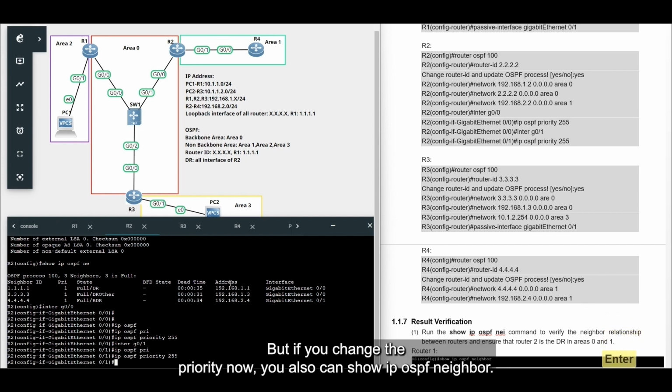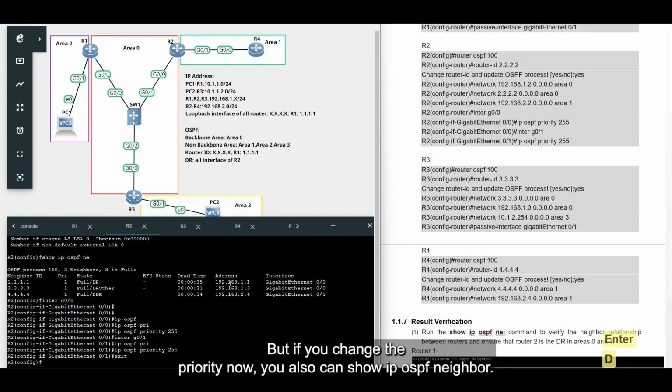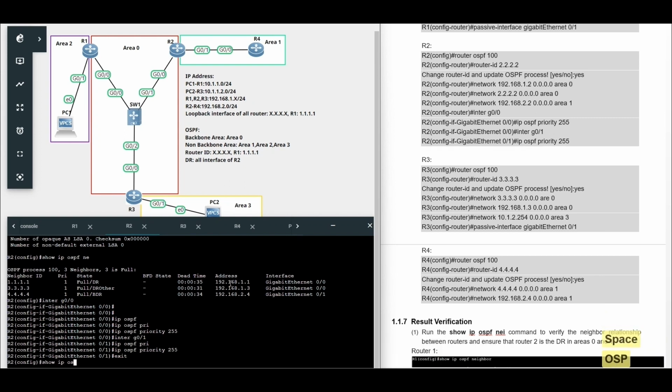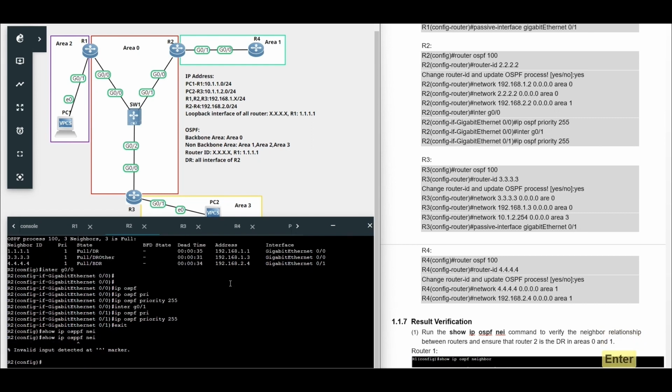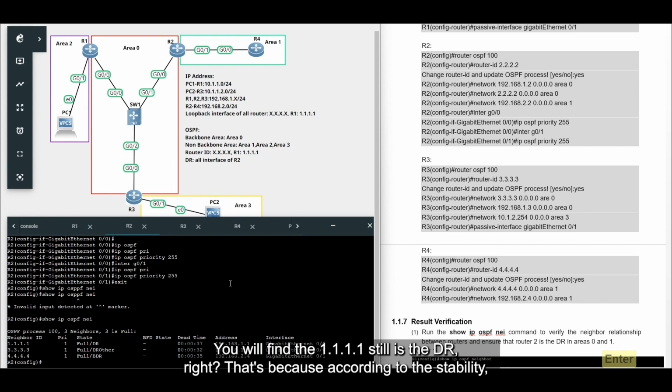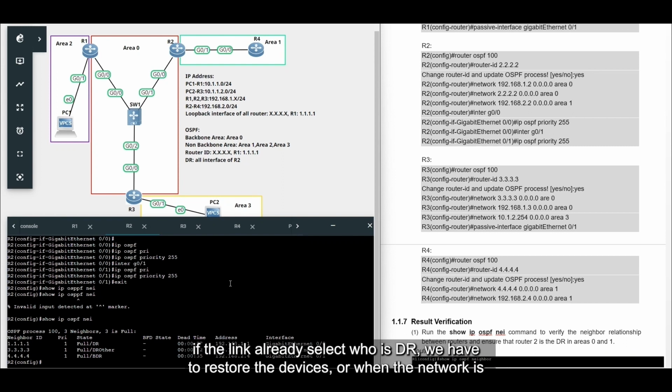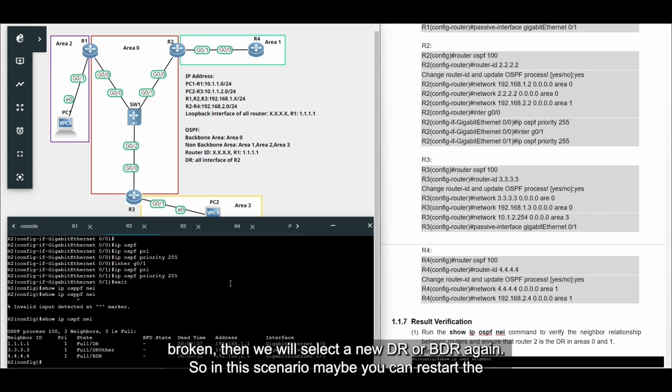But if you change the priority now, you also can show IP OSPF neighbor. You will find the 1.1.1 still will become DR, right? That's because according to the stability, if the link already select who is DR, we have to restore the devices, or maybe the network is broken, we will select a new DR or BDR again. So in this scenario, maybe you can try restart the OSPF.